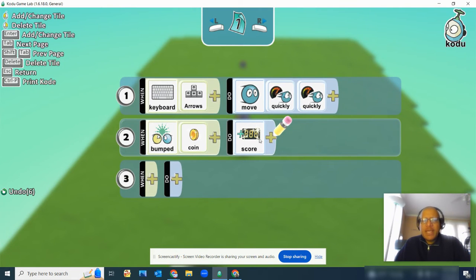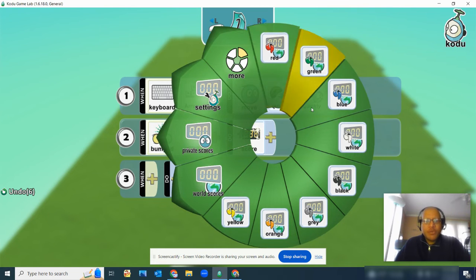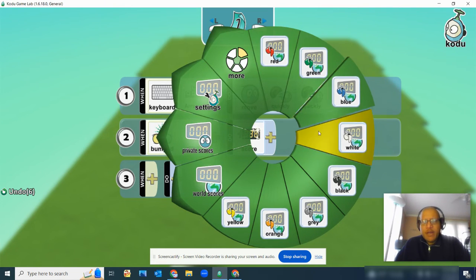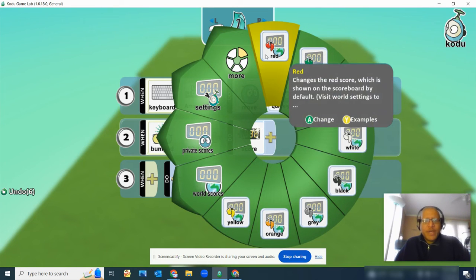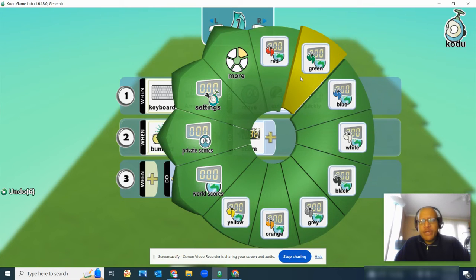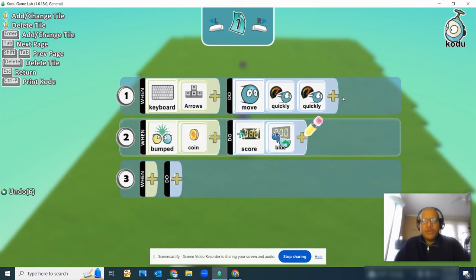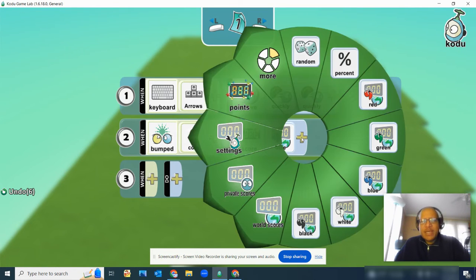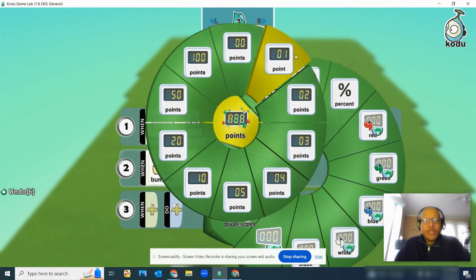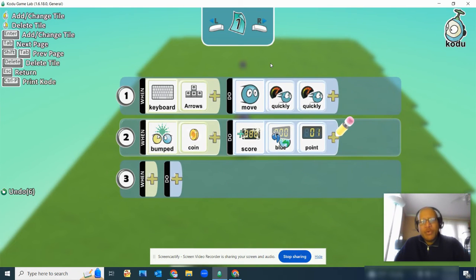Then you have the option of what you want to add points to. There's different colors for different Kodus or different scores. So you can have a red Kodu get red points, a green Kodu get green points, or a blue Kodu get blue points, right? Or whatever. And so I'm going to add points to a blue score. Why? Because I like blue. And you can choose how many points you want to add. So I'm going to choose 1 point. So let's add 1 point to my score.